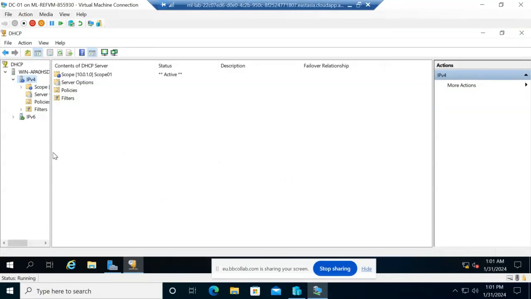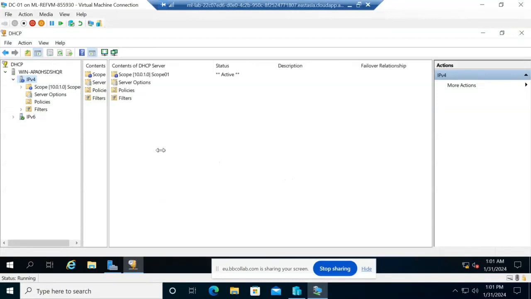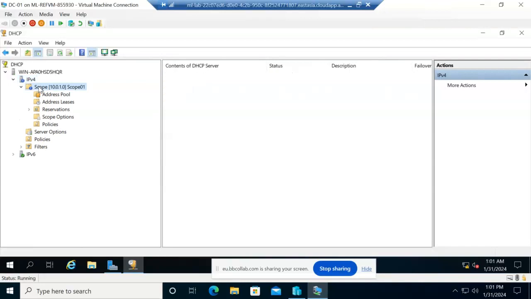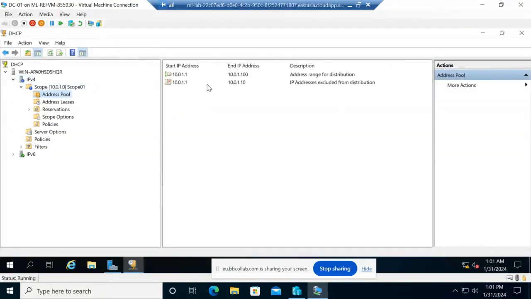All done. Now if I come here, I have my scope. See, if I click on my scope, I have the address pool. It is from 1 to 100. The excluded is from 1 to 10. You will show me this screen when you come here. Any questions? Close the machine.